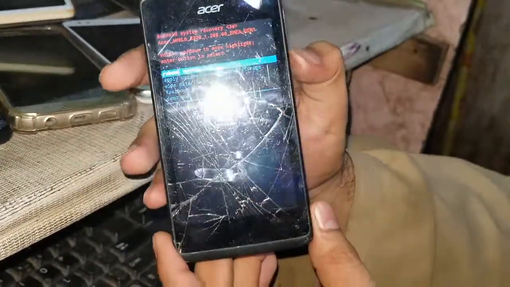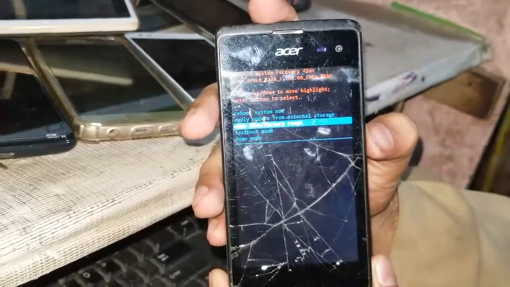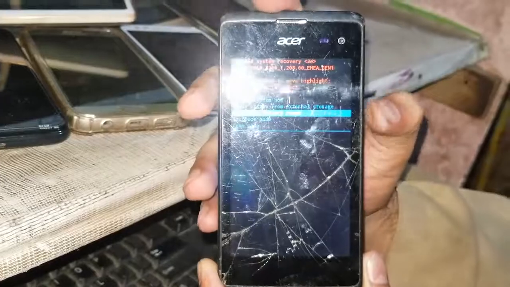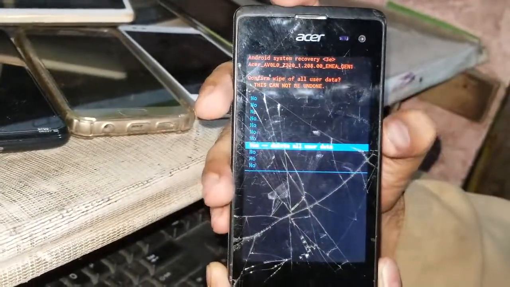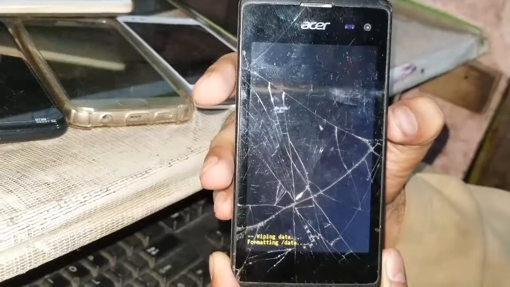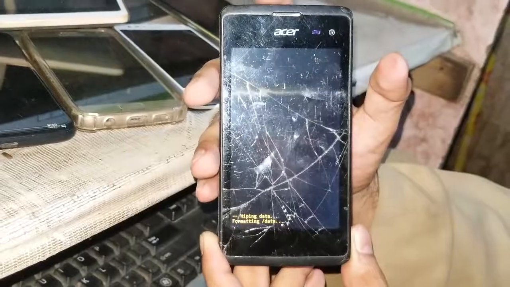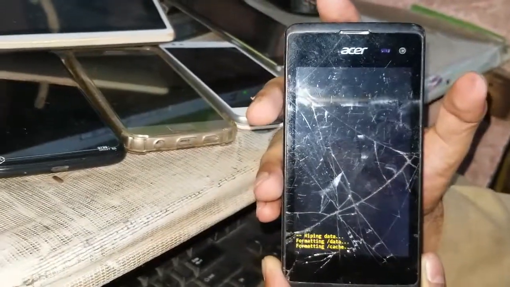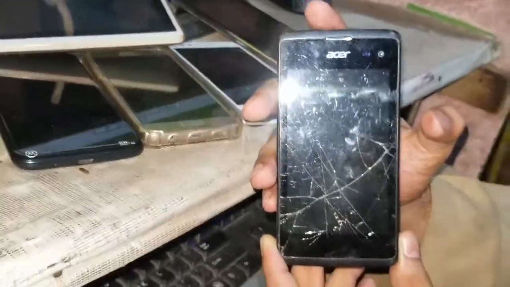Now you are seeing that the screen has shown the recovery. Now press wipe data. Yes, delete all user data. Now wipe data, formatting data. Power off.